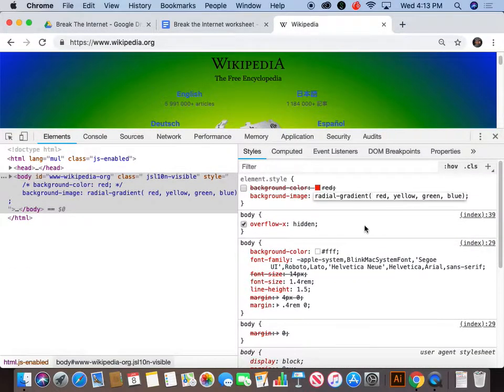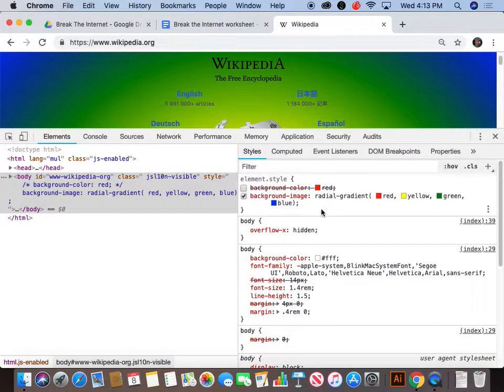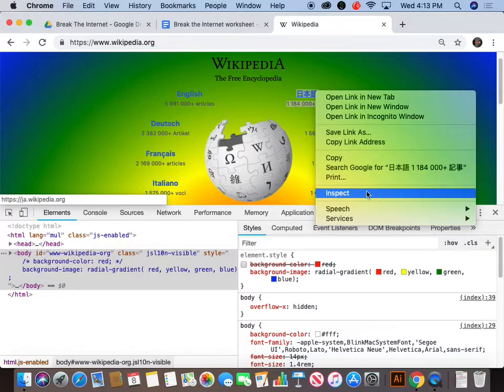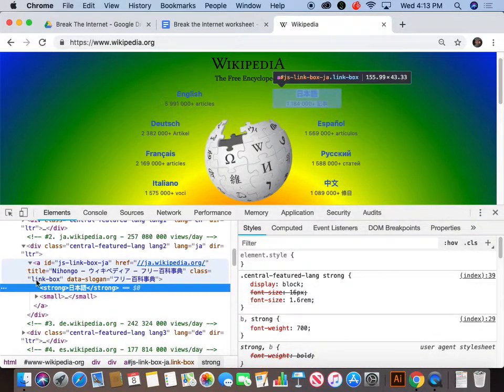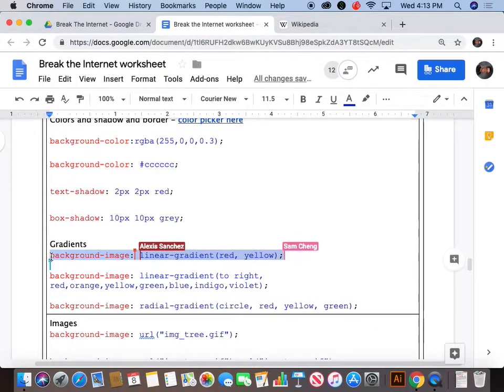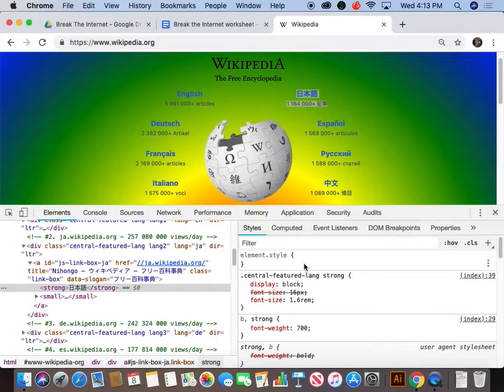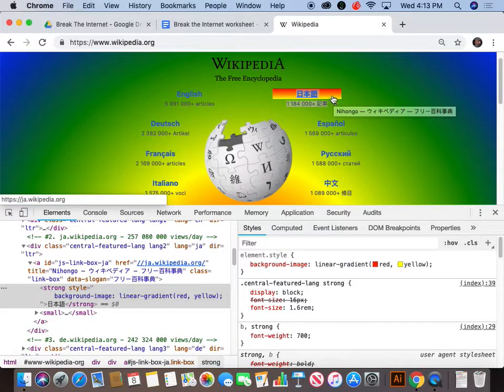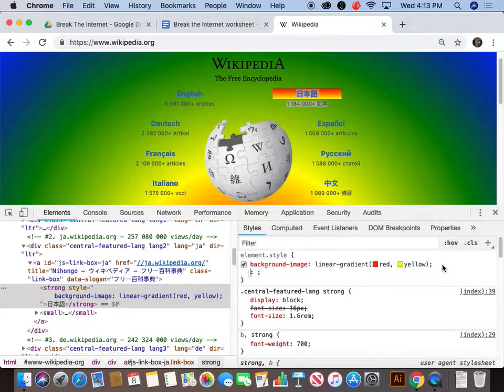You can do this on any of your backgrounds. For instance, if I want to grab something else, I'll inspect this. Let's say I want to put the same background here. I'll just copy and paste here for brevity. You can put gradients here as well. So I just grabbed another element and I put a gradient on it.